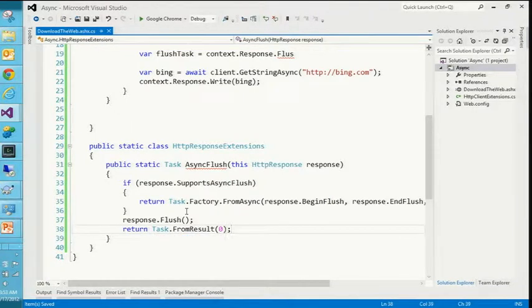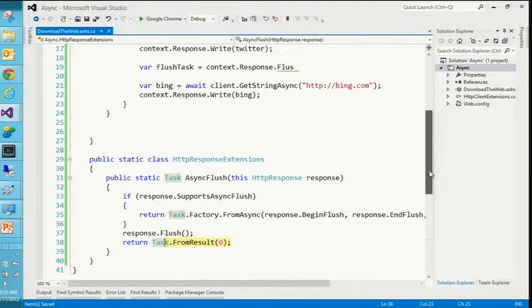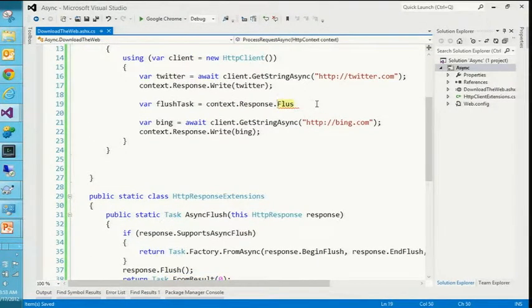FromResult is a new method in 4.5 that lets me return a task that is already completed. It doesn't represent anything that's currently running, it's just already done. I use FromResult(0) because I know that this task is actually cached in the CLR, because FromResult(0) is kind of the default task that you're going to return. Now that I have AsyncFlush, let's come back up here. Let's call it FlushAsync, because that marries with the rest of the API names.